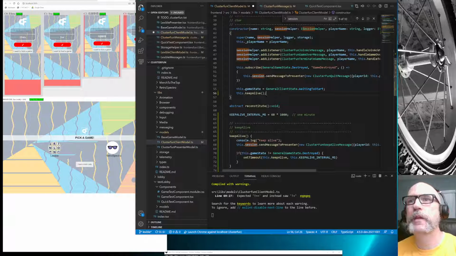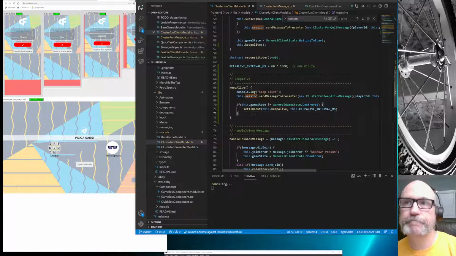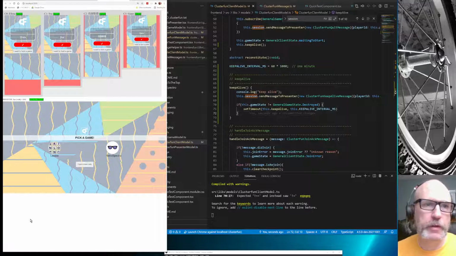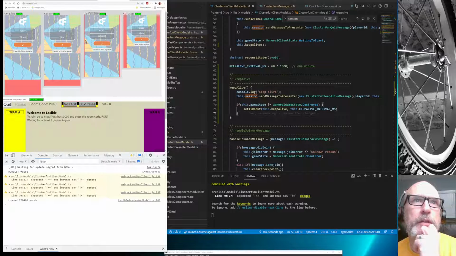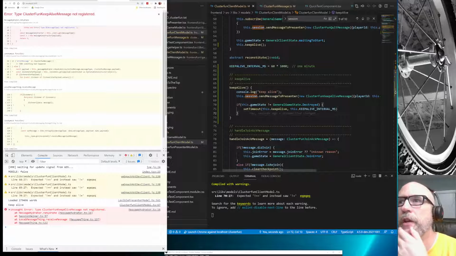Boom. Now, this keep alive will automatically duck out if the game is destroyed. Hooray. So we should see the keep alive running every minute. We can't truly test this here because I'm not deploying it yet, but I'll test it later when we do a deployment. Okay, so if we do this, and then we start a couple. Oh, not registered. Okay, cool.